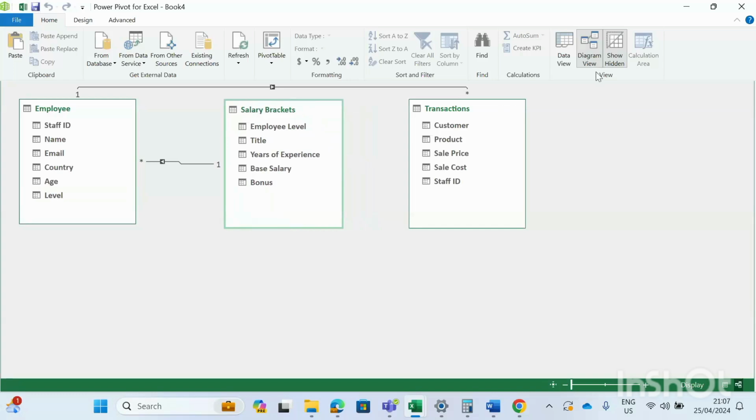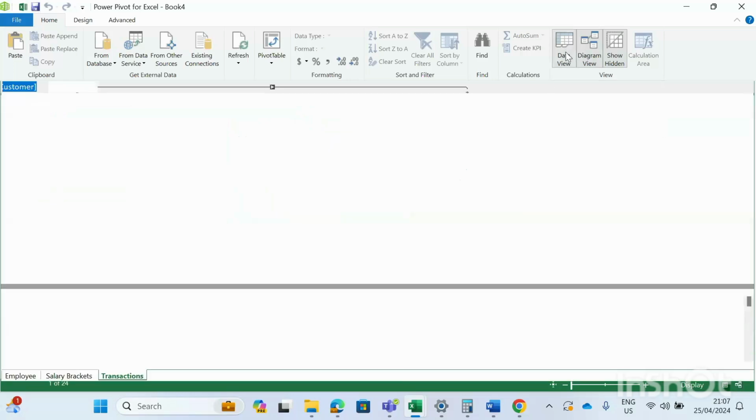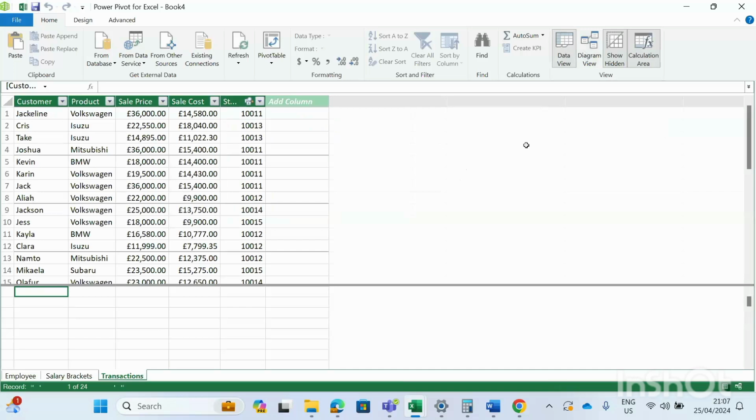Let's now exit the diagram view and get back to data view. So click on data view. Here we have diagram view and then we have data view. So click on data view. Very good. Now that takes us back to our what? It takes us back to our data set.